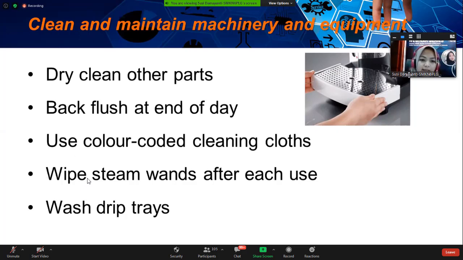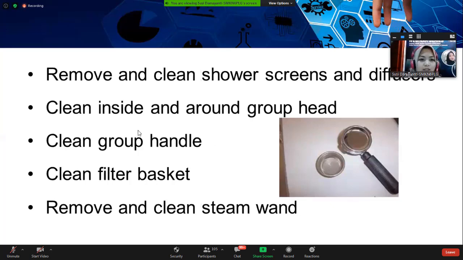And wipe the steam wand after each use. Wash the drip tray. The next, remove and clean the shower screen and diffuser, and also clean inside and around the group head. Clean the group handle, clean the filter basket, remove and clean the steam wand.